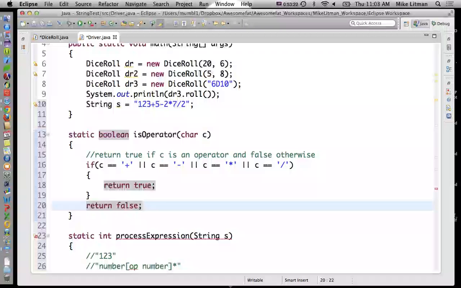Now, I actually wrote it pretty verbosely here because I could have just returned the result of this. I didn't even have to use an if statement. I could have just said return that. And why is that? Because I say if this is true, return true. If this is false, return false. So why don't I just return this? That make sense?